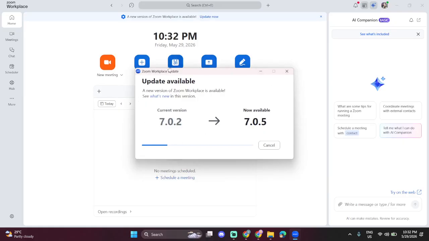Everything happens right here. Now, give Zoom a moment to search for the newest version. Depending on your internet speed, it can take a few seconds. You may see a small pop-up or progress bar while it checks. If your device is already up to date, Zoom will clearly say so, and you can simply continue using the app. If Zoom finds a newer version, click Update.